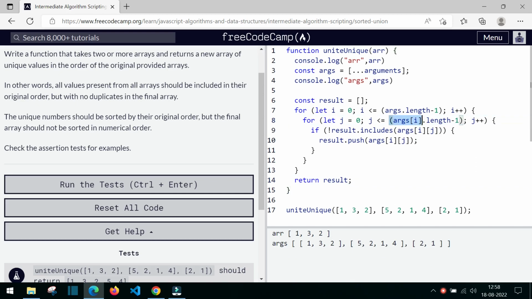So args of index i dot length minus 1 is nothing but the last element in the subarray, and that is 2, 4, 1. So the index value will be increasing until it gets to the last element of the subarray. That is why we have given it like this, and j plus plus means the index will be added with the value of 1.